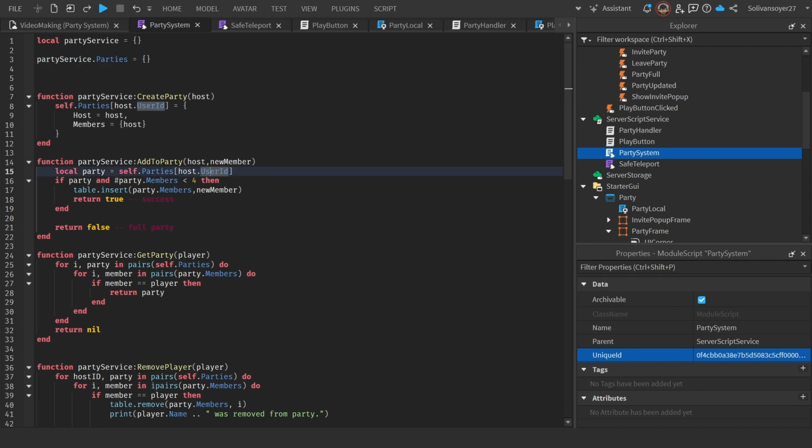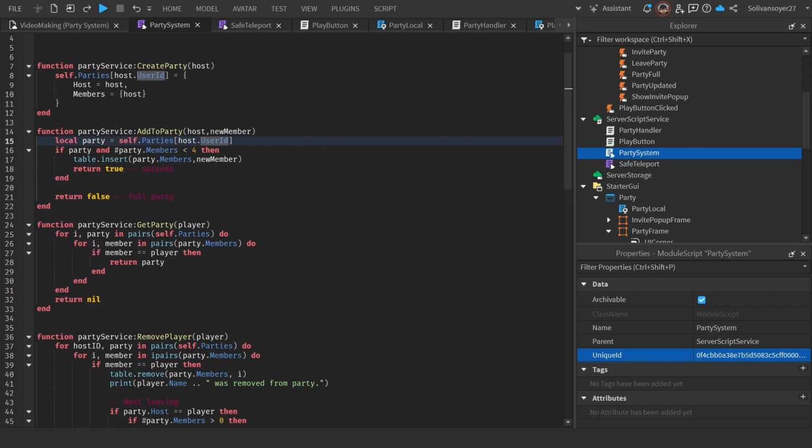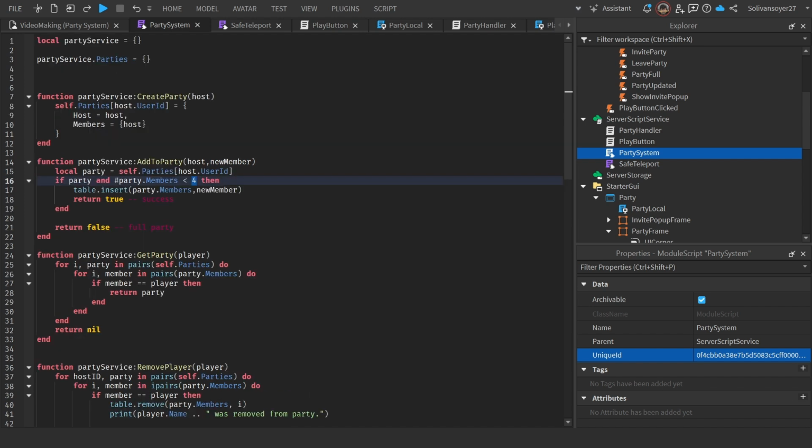So because we're gonna know what the party is, we're gonna look into this party, basically looking for this table that I'm highlighting. And then we're gonna say if party and the hashtag of our entire party members is less than 4. Just make sure to comment that 4 is our limit. If you want 5 people, or 3, 2, 1, you can do whatever you want. I put 4. That seems to be the standard for every single game with a party system.